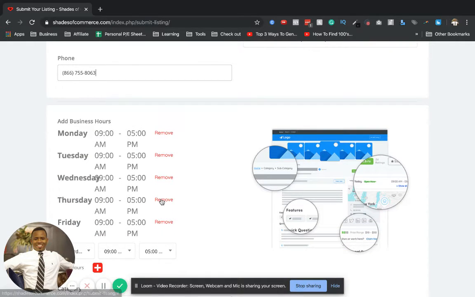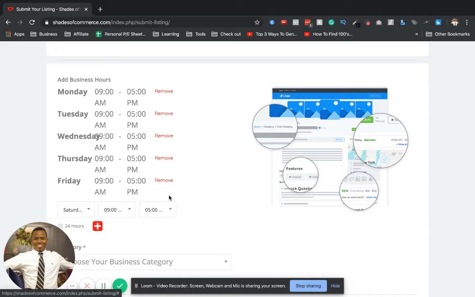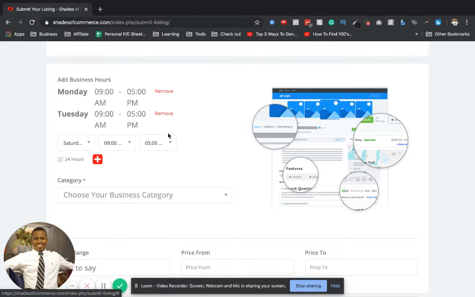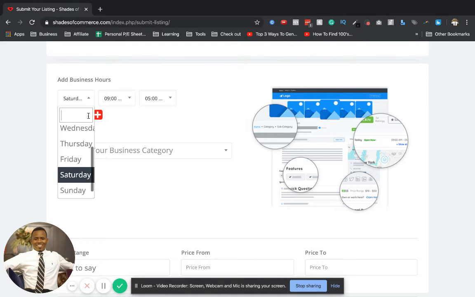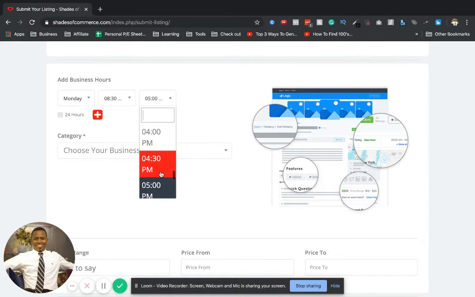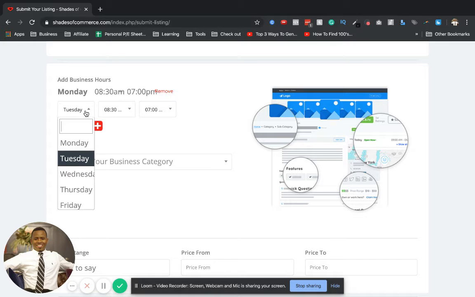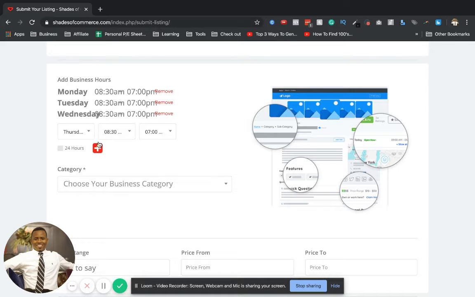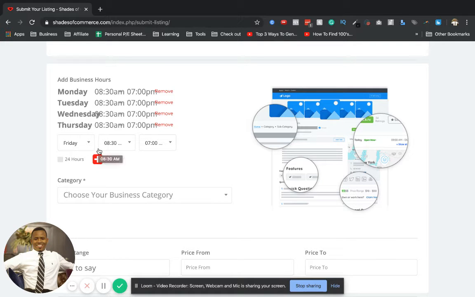866-754. And if your hours are not 9 to 5, you can easily just remove these and then come here, select Monday, and then put your business hours. Normally we work from 8:30 all the way to 7. That's our window. And basically you just click on add and then you come here and you click on Tuesday and you just keep clicking on the plus sign to add the next dates. Now we added Monday, Tuesday, Wednesday, Thursday. Now we're gonna add Friday.